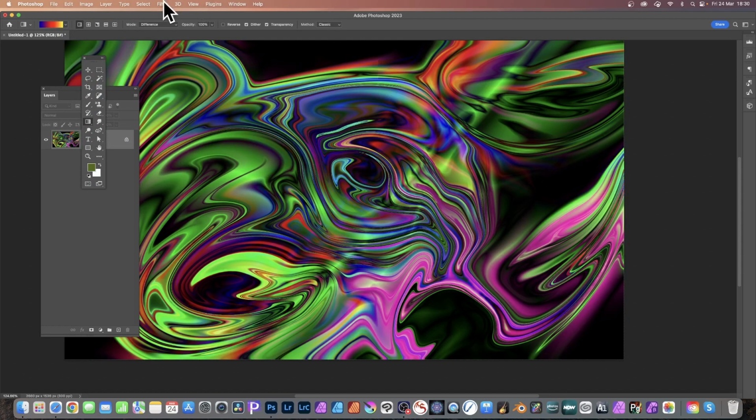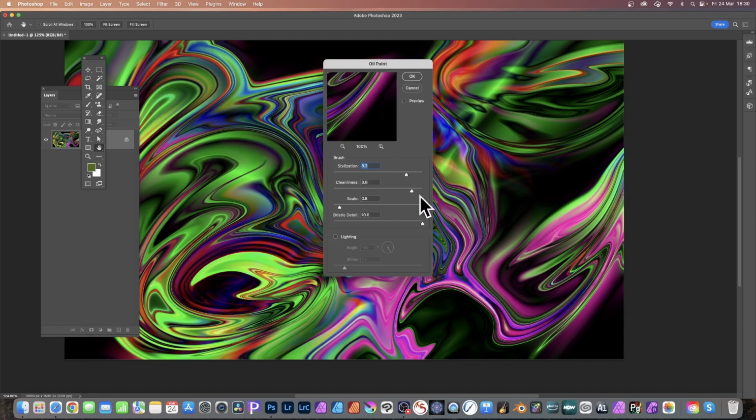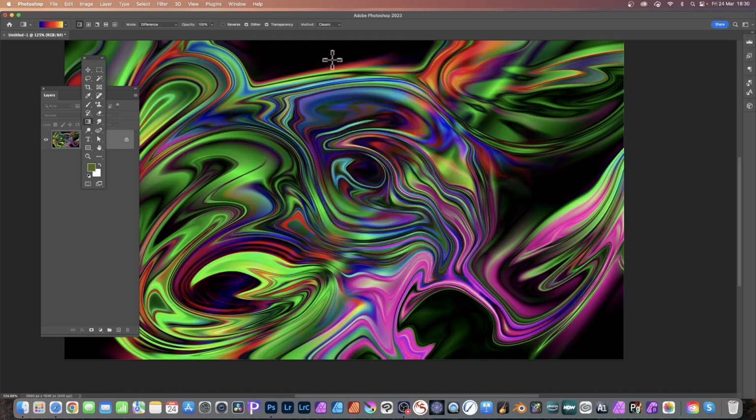What you can also do is you can go to filter and stylize and oil paint to make it more smeary. Set them to the max, push those up to the max. No lighting on, click OK. And you can apply it 2 or 3 times. So you've got a nice smeary design.